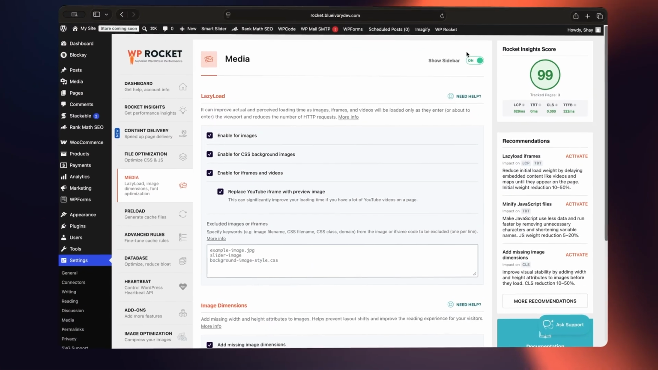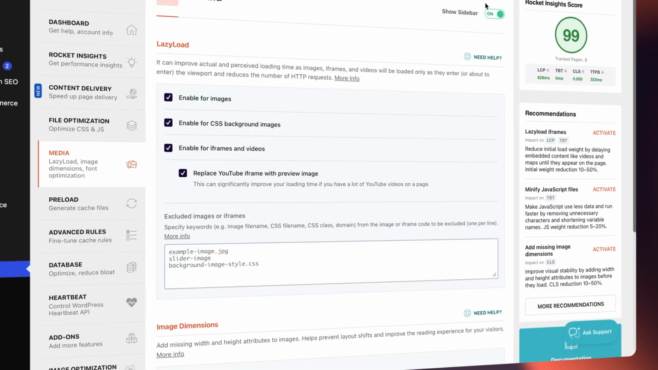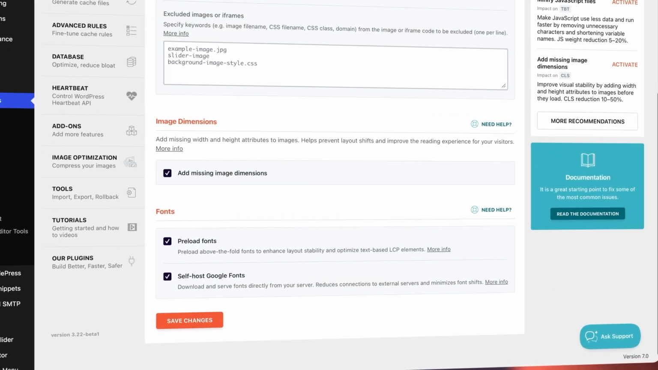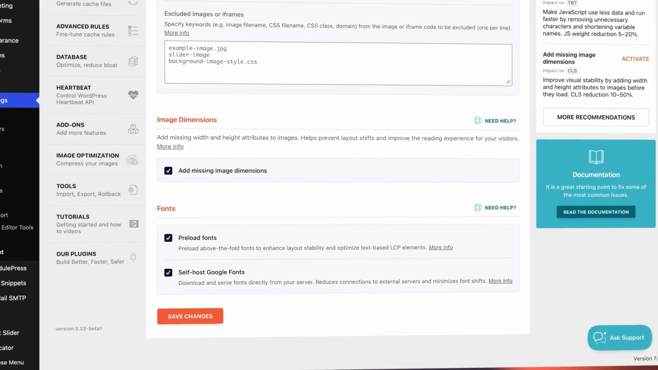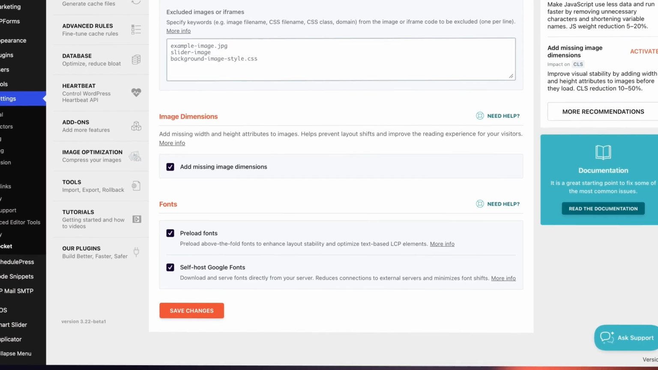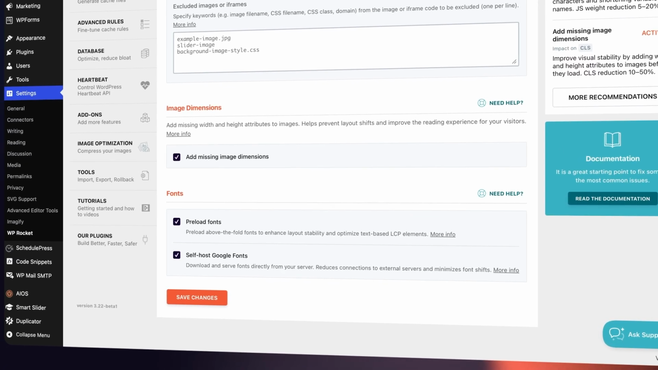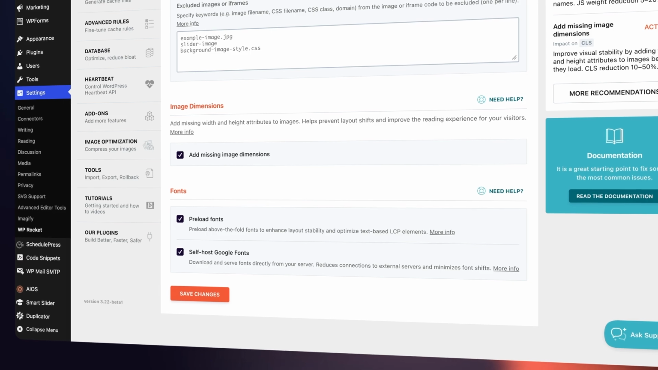WP Rocket can help here too, with features in the Media tab that add missing image dimensions and preload fonts. And beyond plugin settings, it's still smart to be intentional about the above-the-fold content so your most important elements load in a stable, predictable way.